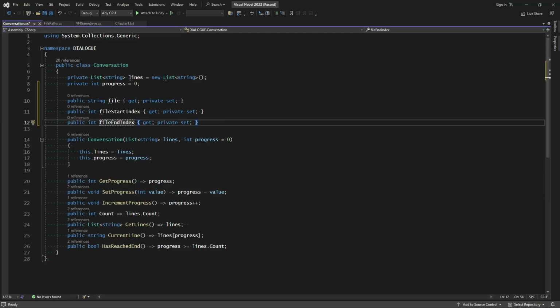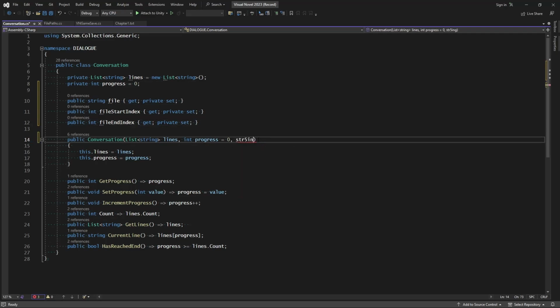So when we create this conversation, let's also pass in the ability to add these as parameters. So we'll have our string for the file, and let's just default it to an empty string for right now. Let's default these values so that we don't really have to provide them. If we come across a conversation that doesn't have a file and it doesn't have a start index or an end index, such as if we add a very special conversation that might not be in one of our dialog files, I'm not sure what case we would use that in, but just in case we do, we'll have different ways to save our conversation.